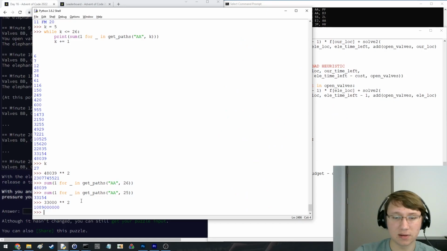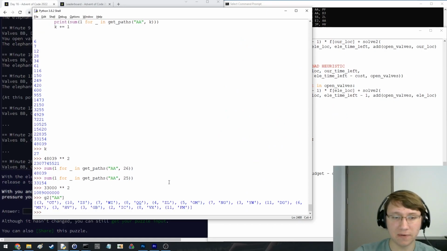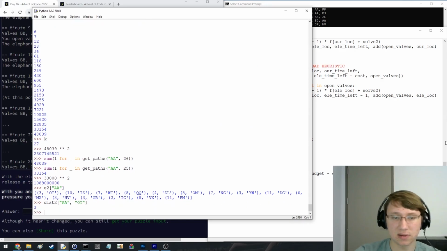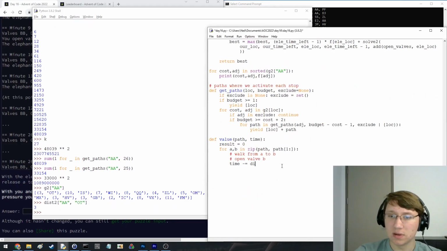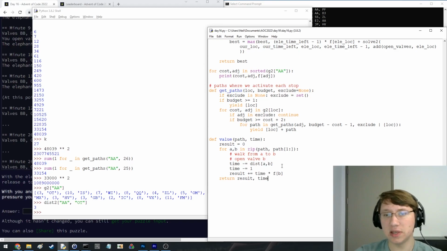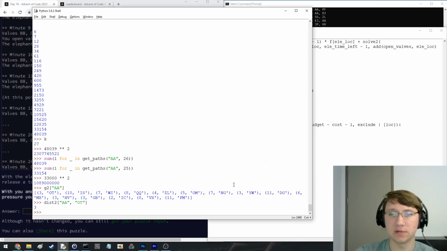I would like to get this graph in a different form. I think it's already in this form, right? If I look at it like this, yeah, cool. So the distance from A to B, we just use that, we burn it, and then we burn 1 to turn it on, and the result we add is the value of node B times time. Cool. I'm just interested in seeing how much time we have left as well.